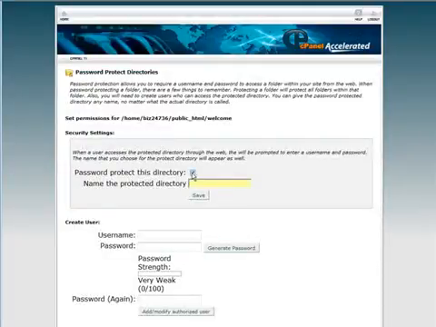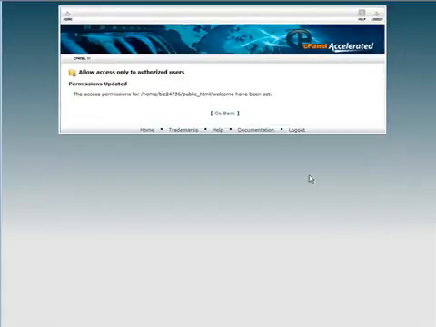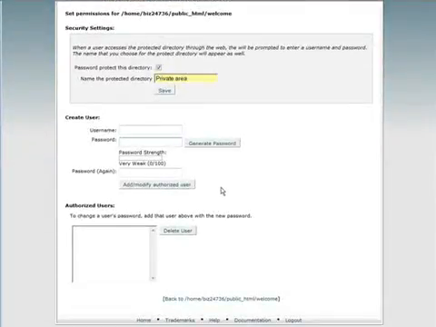You tell it you want to password protect the directory, and you name the protected directory whatever you want to call it. We'll call it private area. Save that first. Now go back and then go down here and give it a username. We'll say welcome.